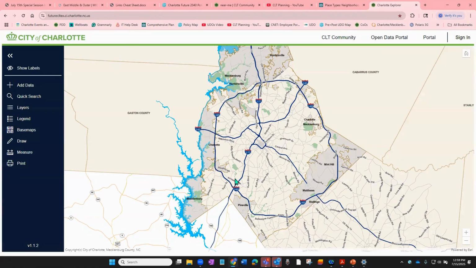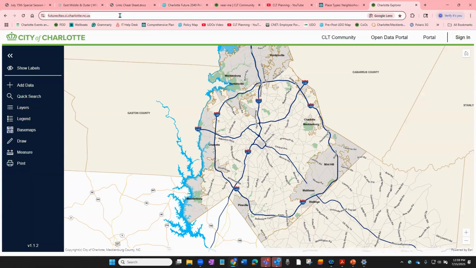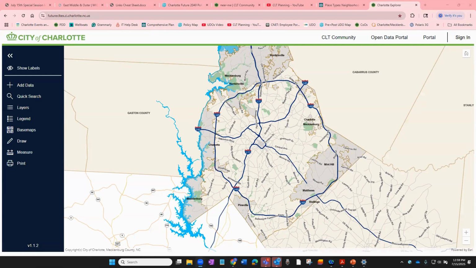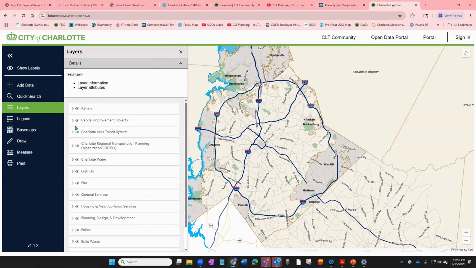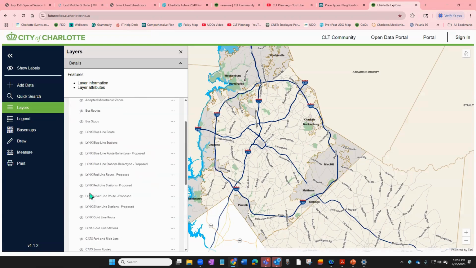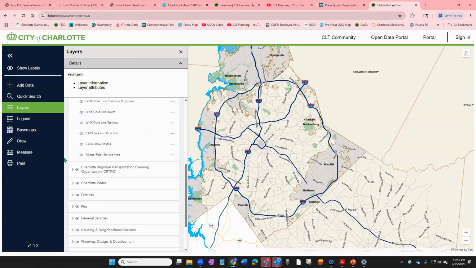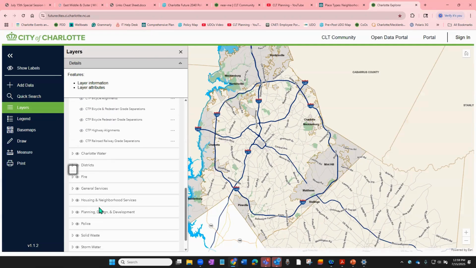But if you go to Charlotte Explorer, and I will put that in the chat as well, you and I can hop on a call if you like, so I can walk you through how to use this. We have layers here, and you have so many different options that you can click on. You have the CATS transit station layers, the bus stops, and the CRTPO layers.